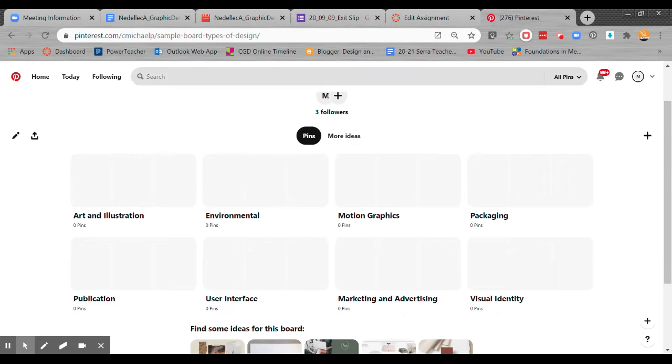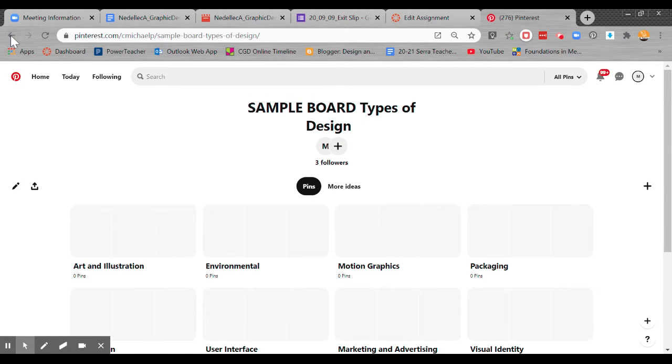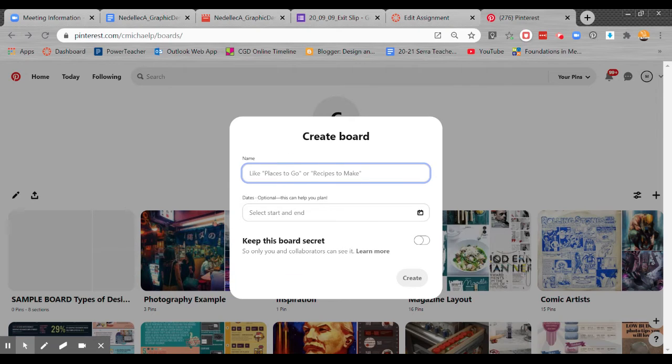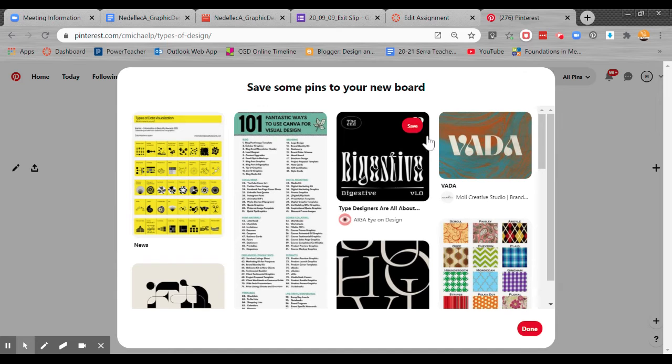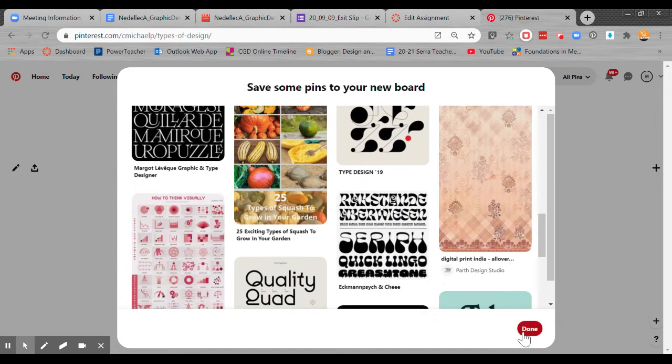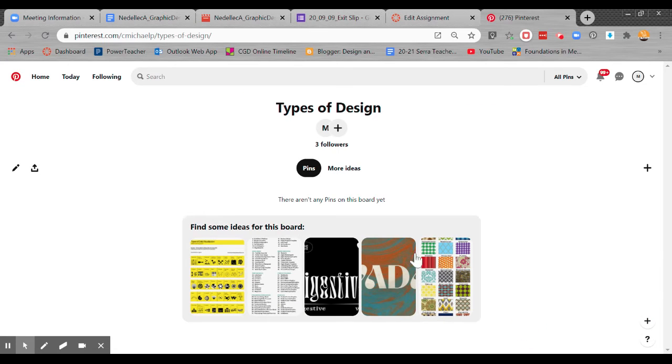So let's go back to Pinterest. Over here on the right-hand side, there's a plus sign. When I'm in my account and I click on the plus sign, I'm going to create a new board. I'm going to type in types of design, and click create. Now it's going to pop up with things it thinks I would want to put on that board. I'm going to just do done because those are not the ones I want.